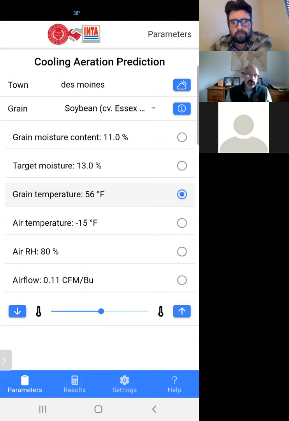The grain has cooled to, let's say, 54 degrees, because that was the average that we currently have. My air temperature right now in Des Moines is about 35 degrees or so, and I can adjust this a little bit. My air relative humidity is relatively high. So now we have this airflow rate of 0.1 CFM per bushel, which is a typical aeration airflow rate.